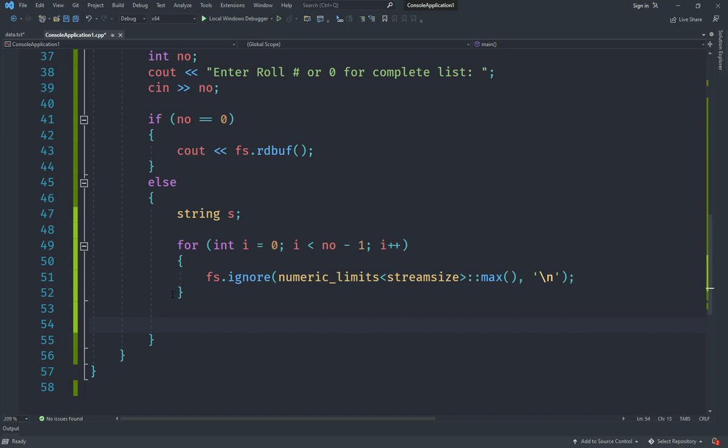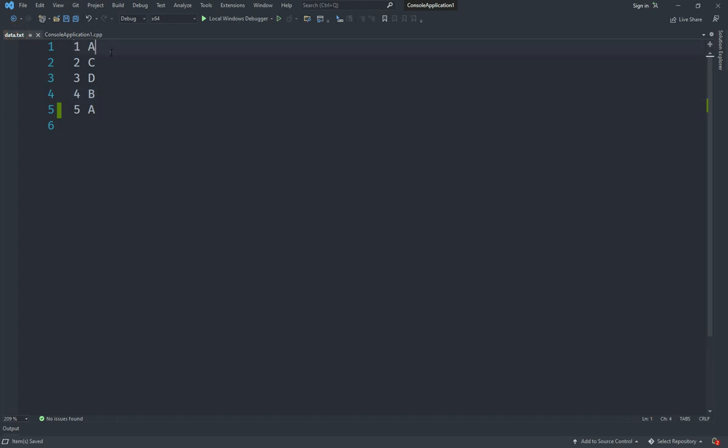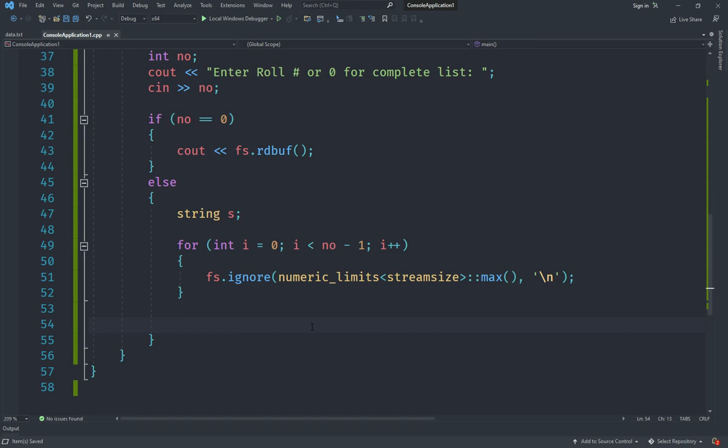So after we do this, our file has a pointer which defines where the file's position is. By default it's here, then it will go to here, then here, here, and here until we reach our desired line. So after this we can use fs to now actually output the line.